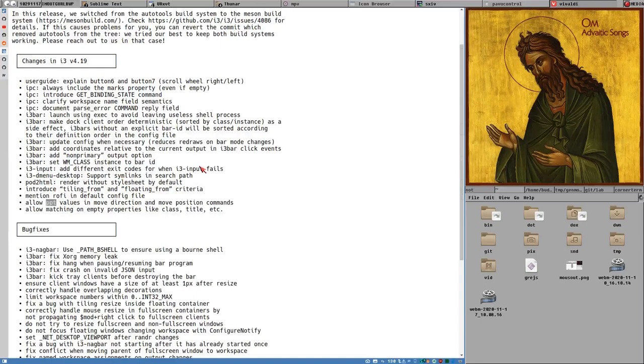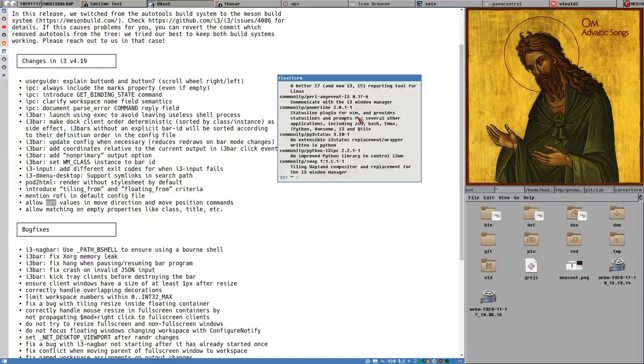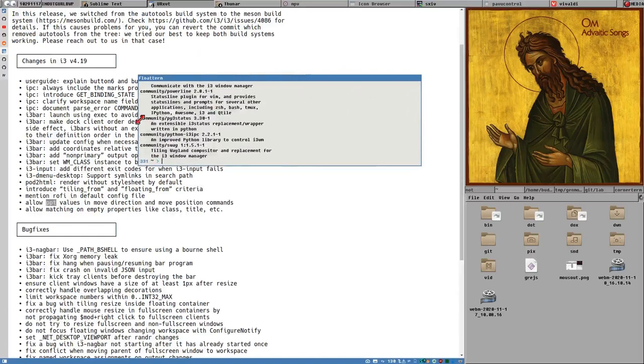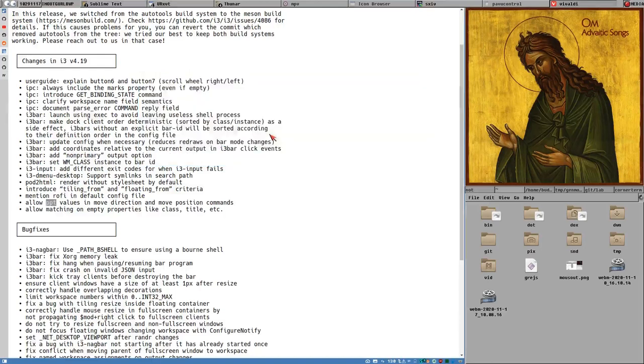So let's say I have this window and I move it 5% to the right. What does that mean? Is it 5% of the screen width? Is it 5% of the window width? Or is it 5% of the distance that is left to the right side of the... I don't know. It's a super weird metric and I will never use it. But apparently now you will be able to do that. You're also allowed matching on empty properties. I'm not sure exactly what it means and how it works.